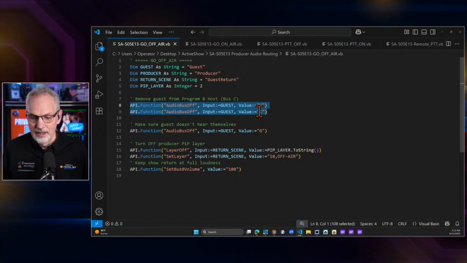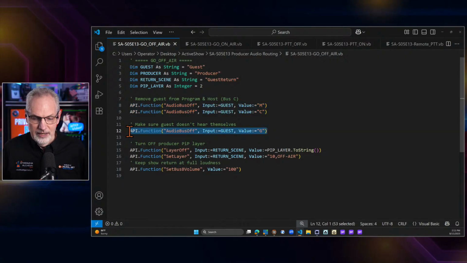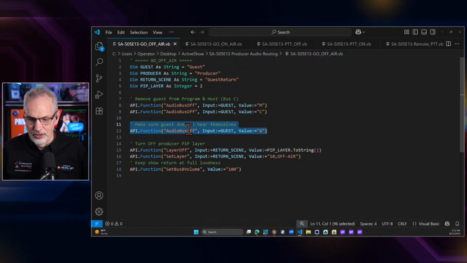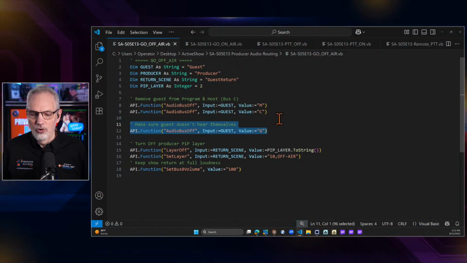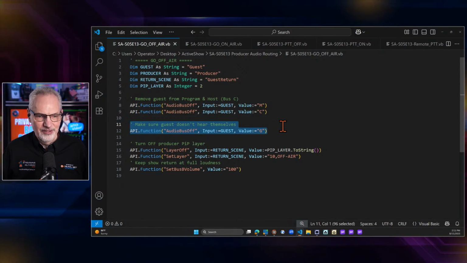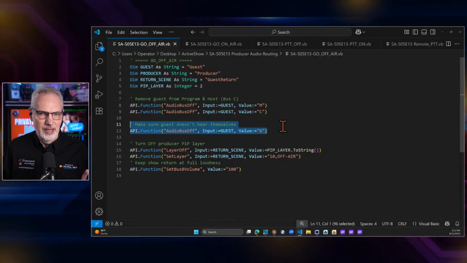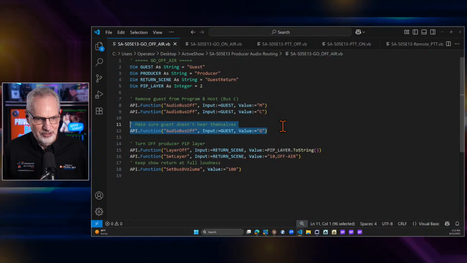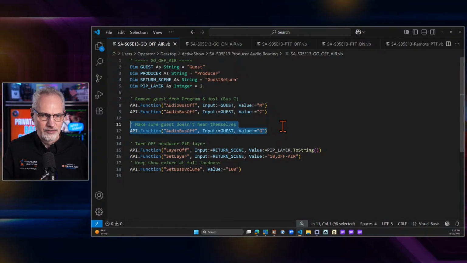We are also, and this is sort of my abundance of caution, turning off the guest's own audio from routing back to them. That's just one extra step I put in here to make sure that they don't hear themselves echo in a return. So just by being off air, that sort of level sets that.